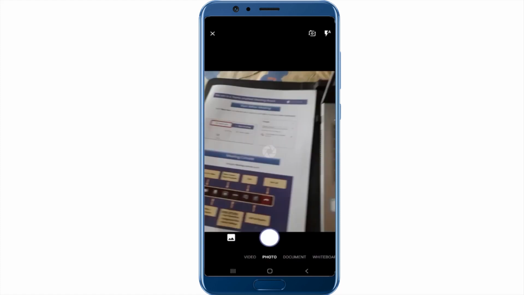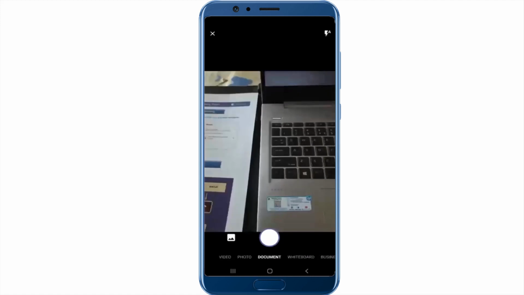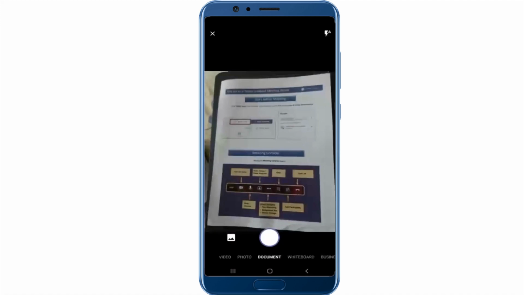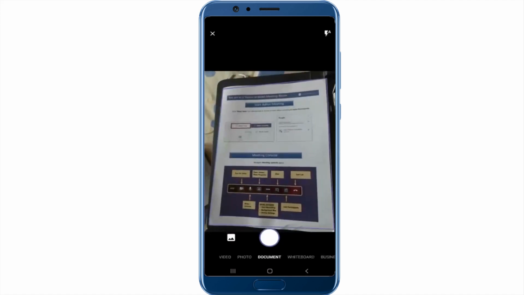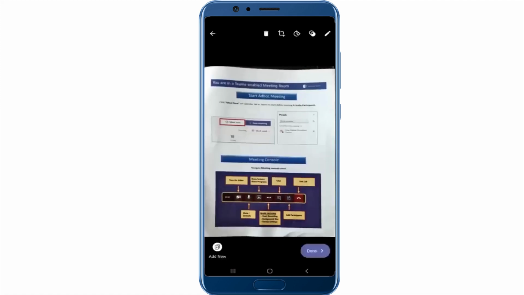Now here in the camera, you have various modes where you can select a video or a document or a whiteboard or a business card. So in this case, I'm going to use a document. And notice that you'll see some blue edges here. So textually using AI, it fetches the borders of that particular document. Now you can click on the pencil icon on the top and ink this whole thing with an annotation. And you can say it done.